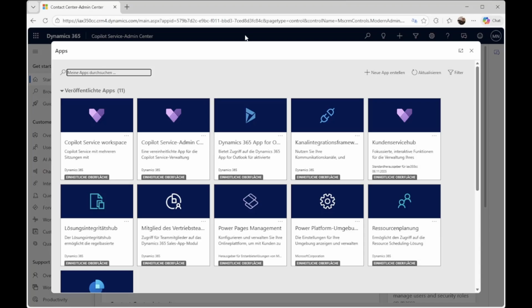This time I would like to talk about an application that is mostly known as Dynamics 365 Contact Center, which is an add-on, if you like so, for the Customer Service Hub to have direct interaction with the customer over different channels.